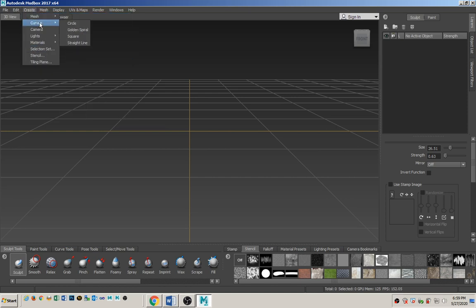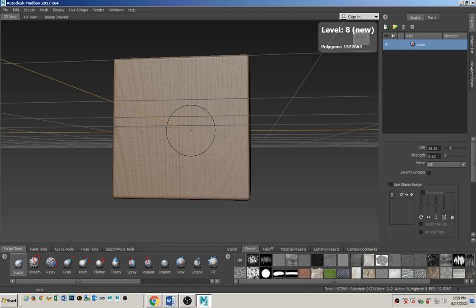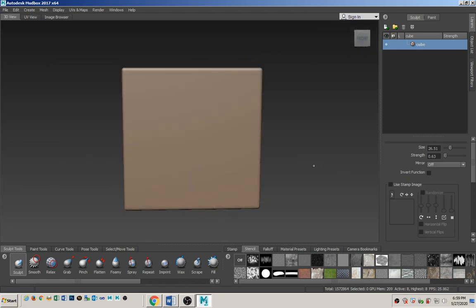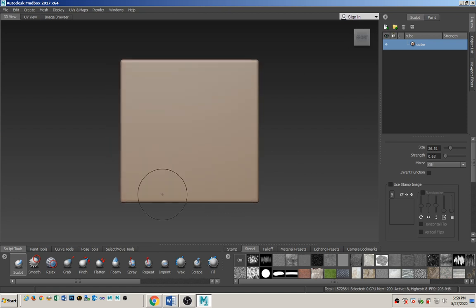I'm going to go to Create, Mesh, Cube. All right. Okay, this thing needs to get subdivided up a lot, so I'm going to go ahead and bring it up to like 1,000,000. Hopefully my computer doesn't get slow like it always does on you guys. All right, and then next I'm going to go ahead and find something I want to.